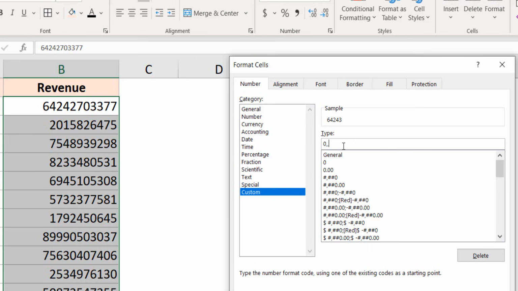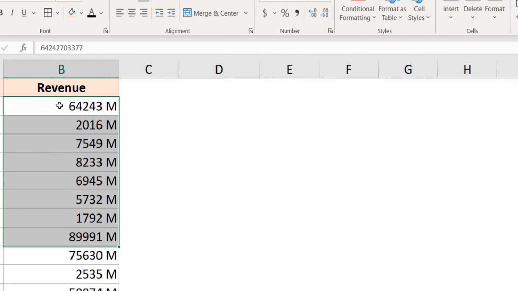Now I don't just want this number. I also want to show what value it is. So is it a million or a billion? Then you can have that value in double quotes. So here I would have M in double quotes. And now when I click OK, instantly all these numbers have now been converted into millions. The great thing again is if you select this cell, it would still have the same value that was there initially.